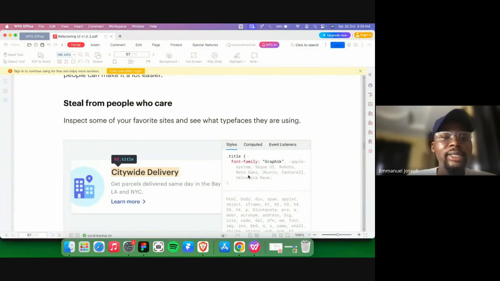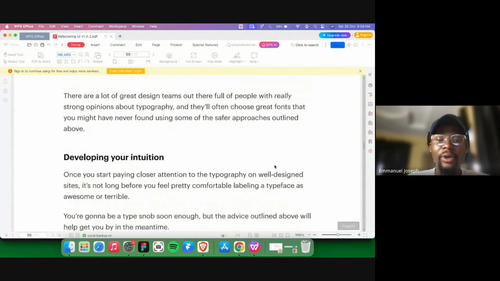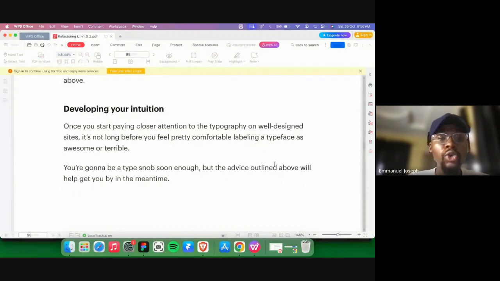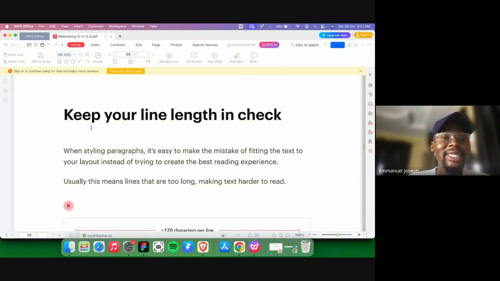One thing that's also great is steal from people who care, right? You can go to your favorite website and check the type of font they use. There is a plugin on Chrome, font checker, you can use, or you click on inspect on your browser and you go to styles. You'll be able to see the type of text they use, I mean the text style or the font style. And also developing your intuition is great. This comes with consistency.